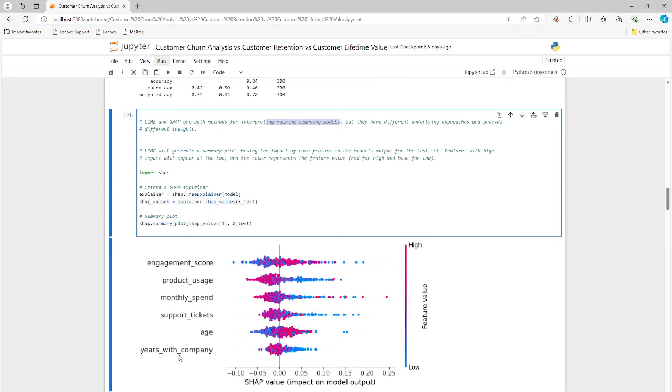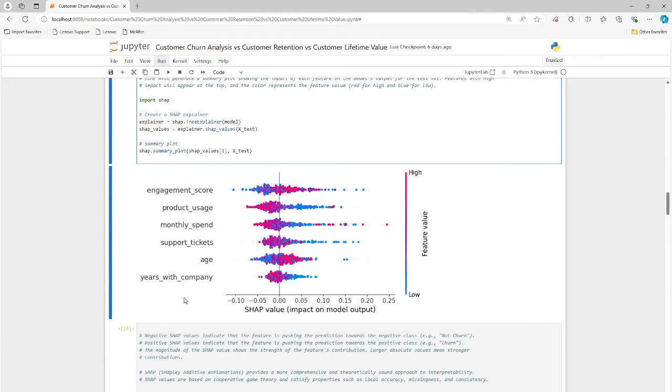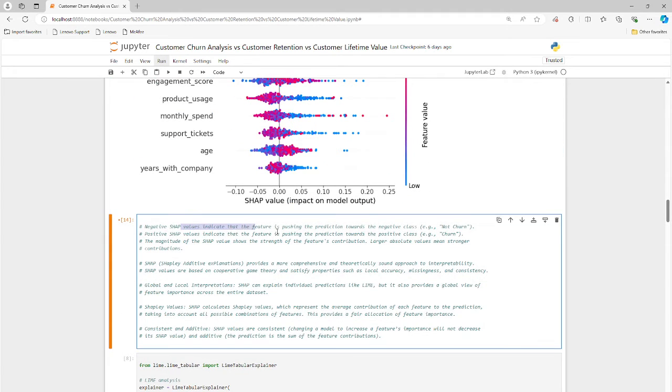So you can have customers that have been with the company 1 or 2 years, or who knows how long, over 10 years. It really doesn't matter that much why the customers leave. It's really the engagement score, product usage, and monthly spend. These are the three primary indicators of why a customer is going to leave or not leave. So any kind of negative SHAP value indicates that there is not going to be a churn, and positive values show that there's positive churn.